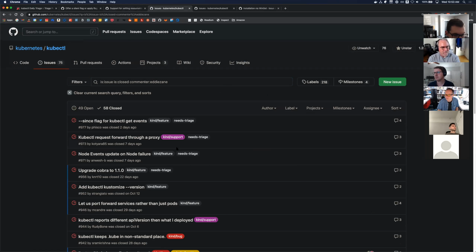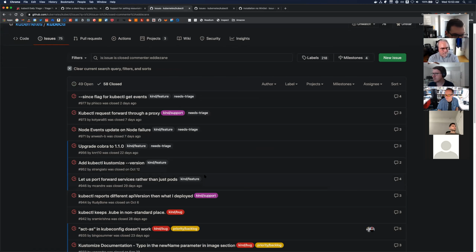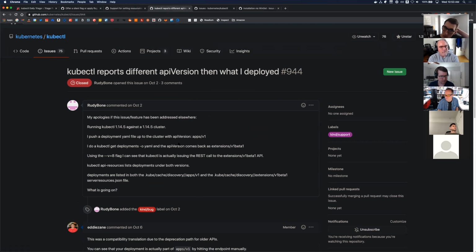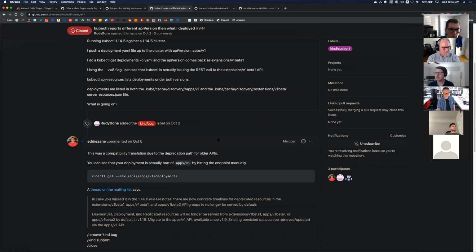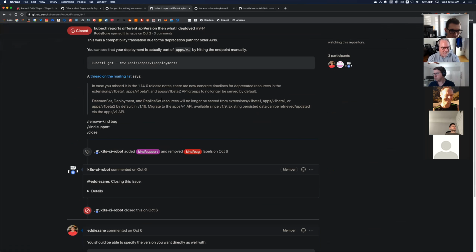There was an issue that I closed recently that was very similar. There we go. Something like this. Kube control reports different API version than what was deployed. And it was the compatibility between like 1.16 changes or something.